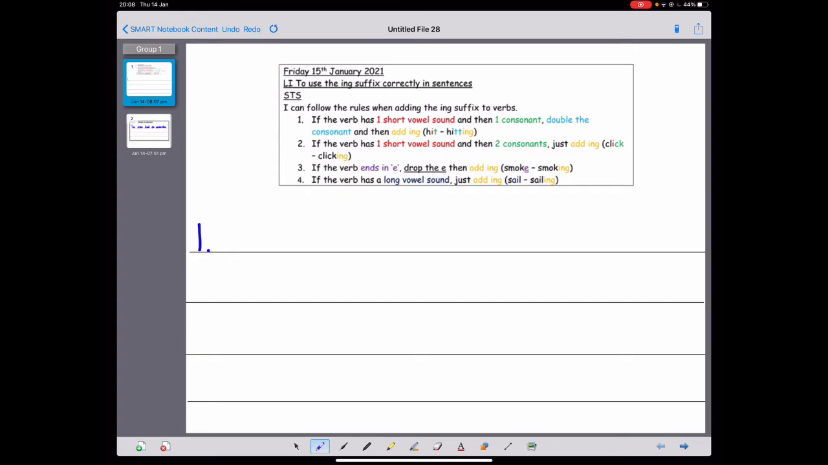If the verb has one short vowel sound and then one consonant, double the consonant and then add ing. Look at the word hit. Hit has one short vowel sound and one consonant. That means we need to double the consonant and then add ing to make the word hitting. The darts are hitting the dartboard.